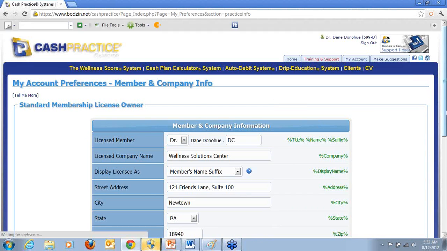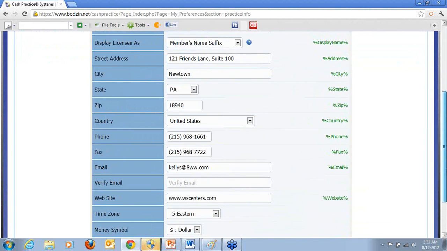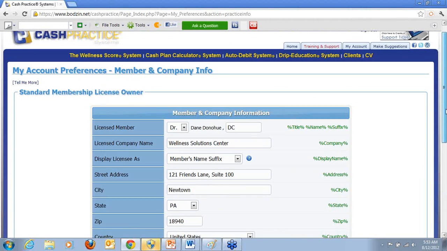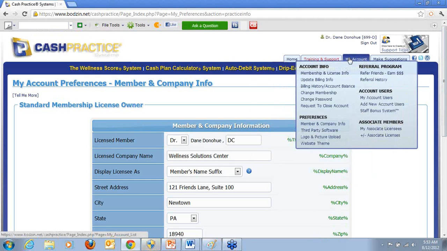This is where you'll see my office, and we've entered all the data for our office. The reason this is important is this data, especially the address and phone number, will show up on the wellness score. And you want it to show up because you want people showing others their wellness score and how they can get in touch with your office.